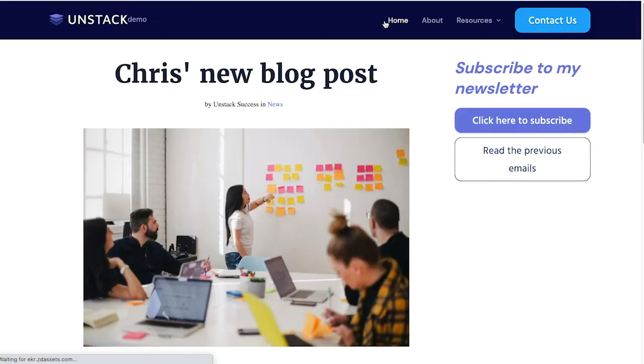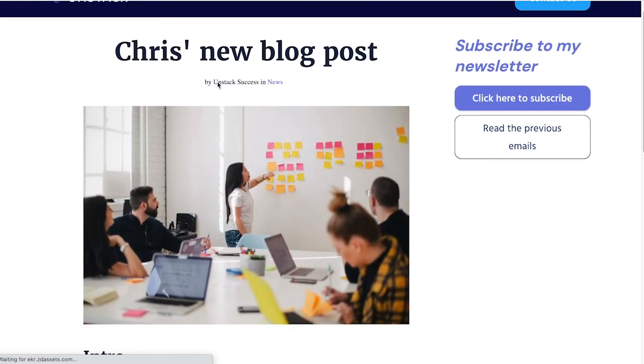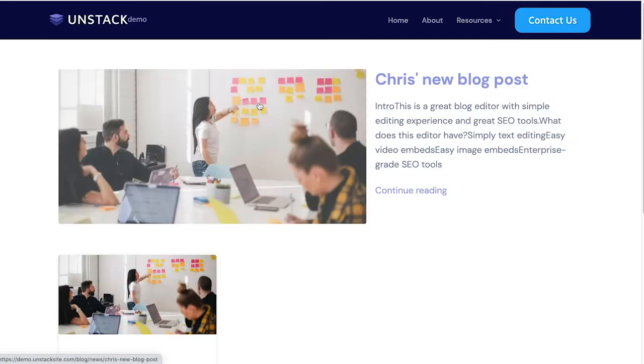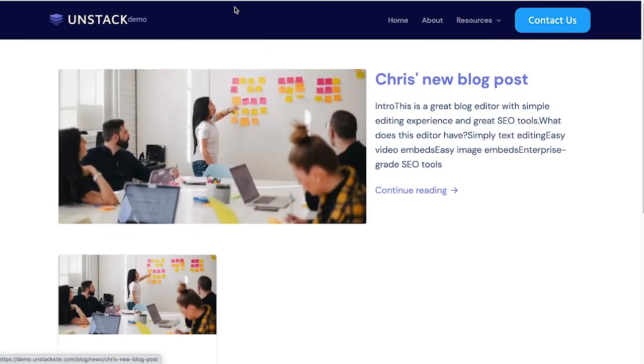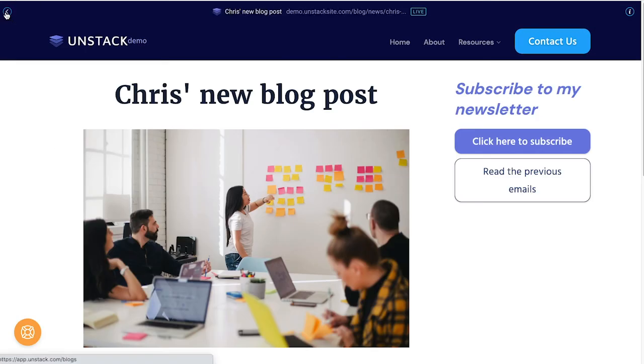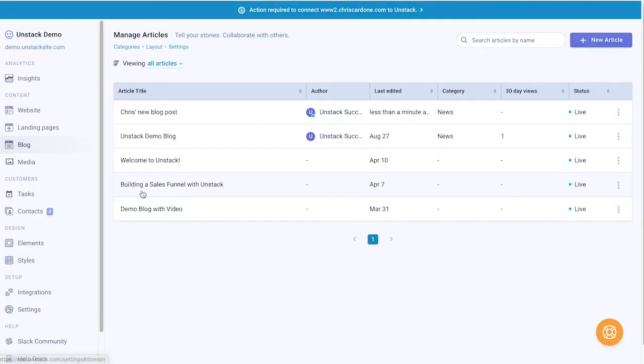And now if I go to this URL, my blog will be here. Cool. So you'll even see that it gives me who the author was and what category it's in, so I can go to that category's listing page. So I can go right here. And I can see all the blog posts in this specific category of news. If I had an author's page, I could also link to my author page, but Unstack Success is not that cool just yet.